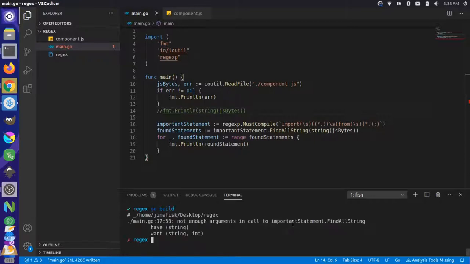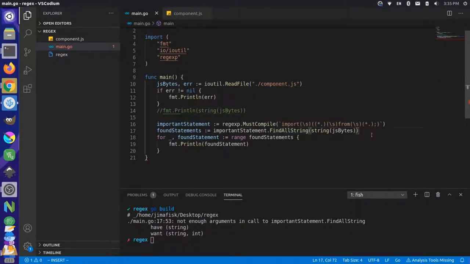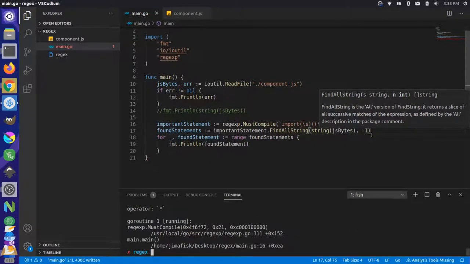Looks like I didn't pass enough arguments to the find all string method. So if I come up here, it looks like it's looking for an int as well. I'll pass -1 here so we find all instances of this. And again, I'll just save this. Come back down here, I'm gonna build again, and this time I'm going to run the regular expression.